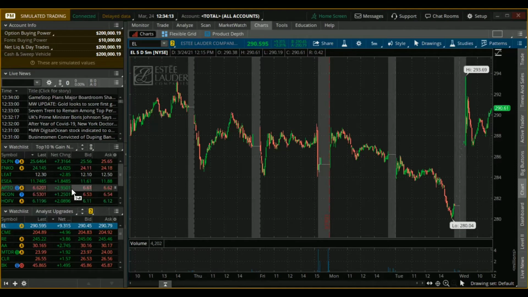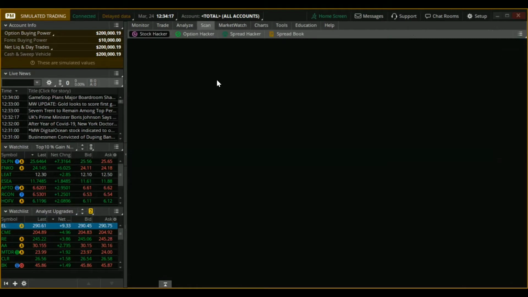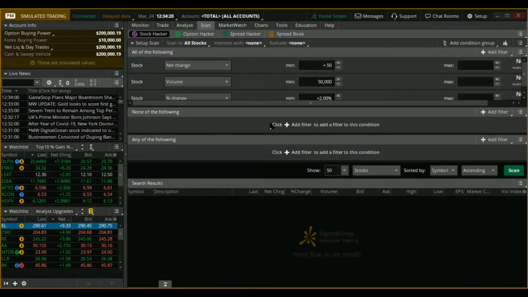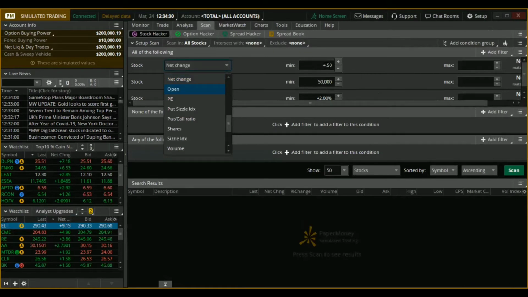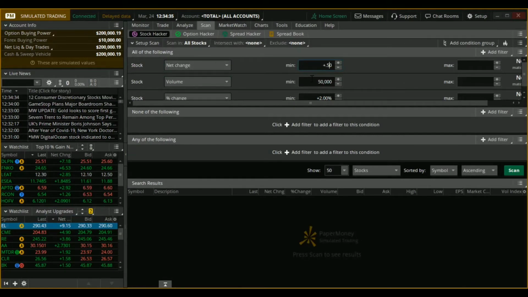Another way to search for stocks is you go to scan here. Now, when I'm in paper simulating mode, it does get a little tricky, but I'm going to attempt to do it again. So what I do is I set up here stock net change. So let's say a stock changed by 0.50 cents. The volume, 50,000 minimum is traded, and the percentage change 2% or more. Or let's even make this 1%. Let's see what we get.